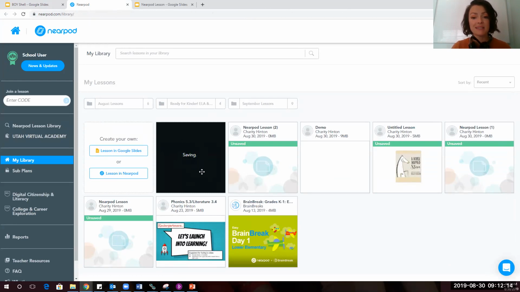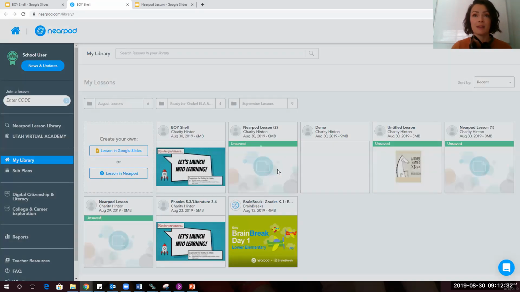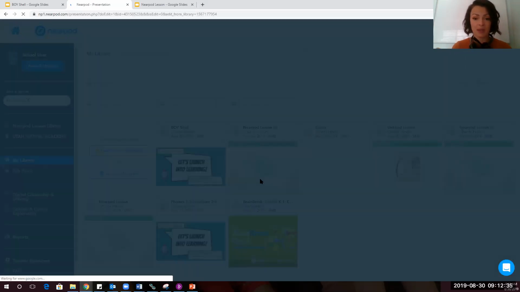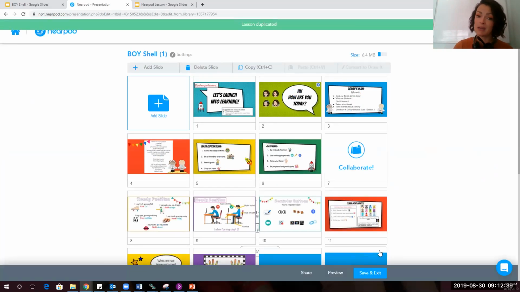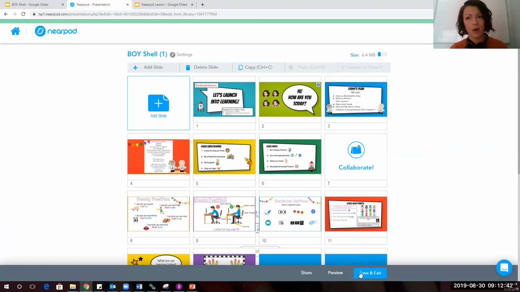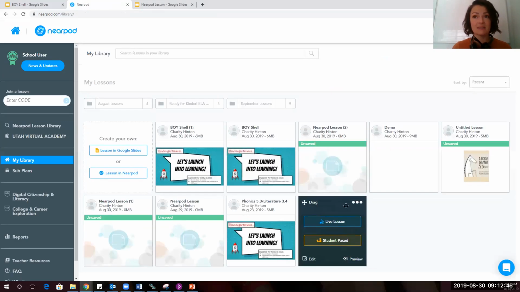When you create a lesson in Google Slides, when you want to edit that lesson, it'll pull you back into Google Slides to edit it. If you want to edit it in Nearpod and not Google Slides, you will just go up to the 3 dots and duplicate it. And then that duplicated copy will allow you to edit in Nearpod. So you can edit in Google Slides or you can edit in Nearpod that way. So those are some ways to build lessons.